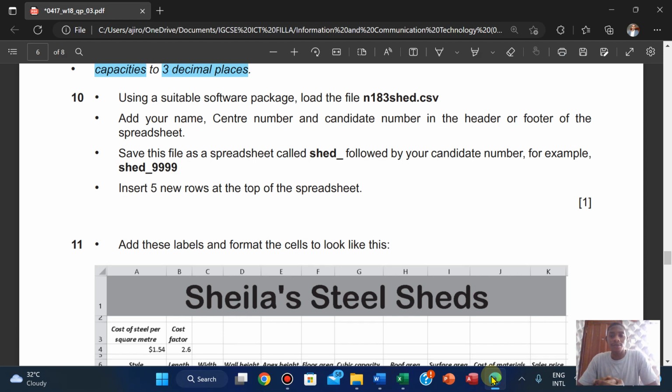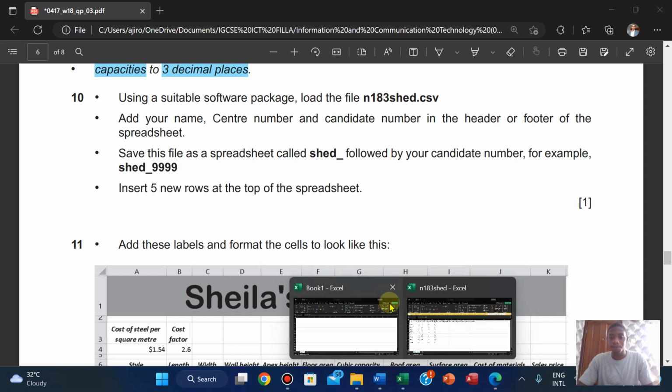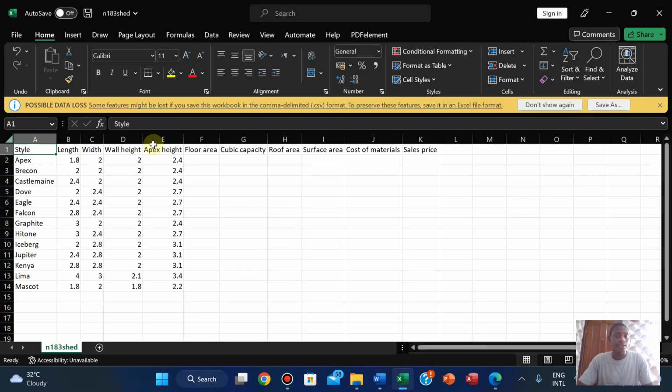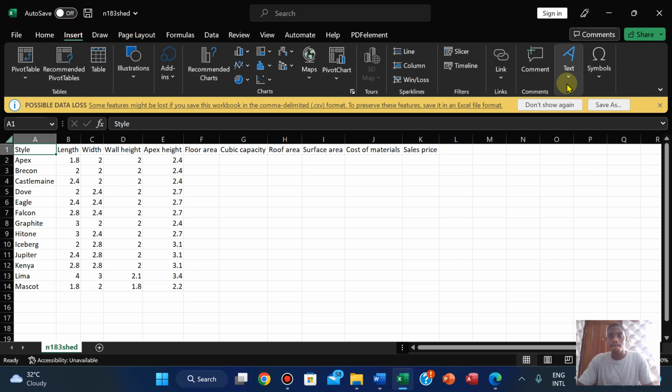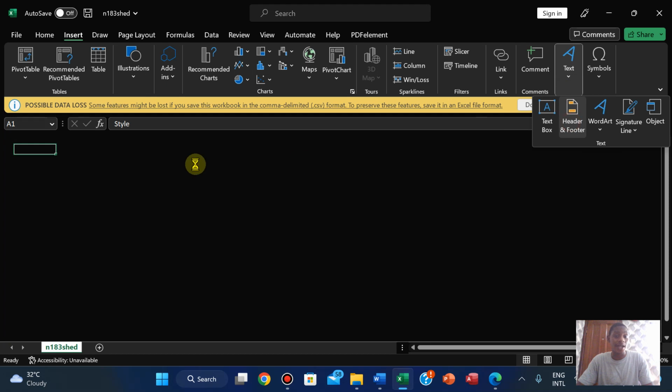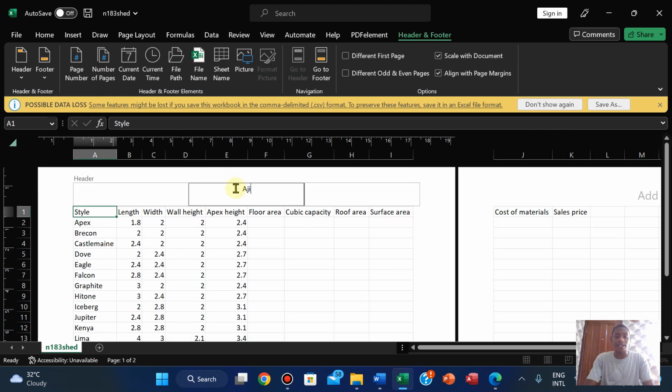Add your name, center number, candidate number in the header or footer of the spreadsheet. Header or footer, you can add it in anywhere. So I'm going to click on insert, text right here, header. I'm going to make it in the header and center aligned. In this question, they're not asking whether it's going to be center, right aligned, header, or footer. So you can do it anywhere as long as it's legible. You're good to go.